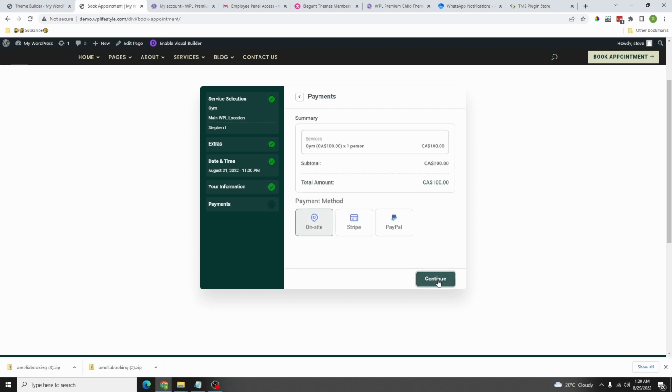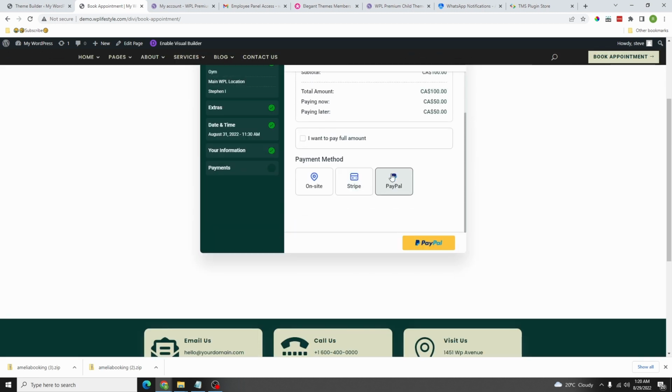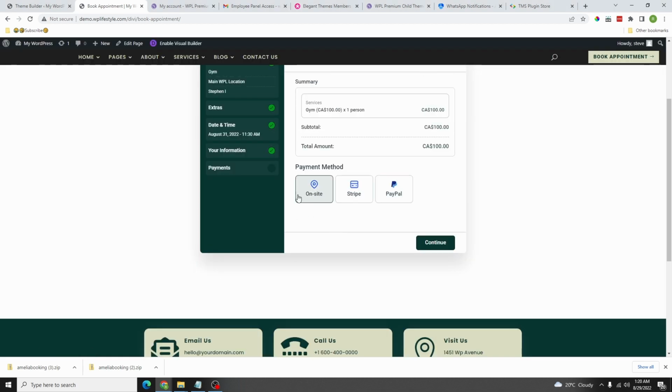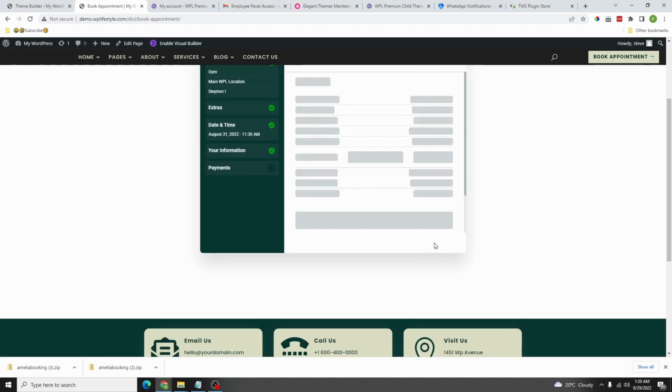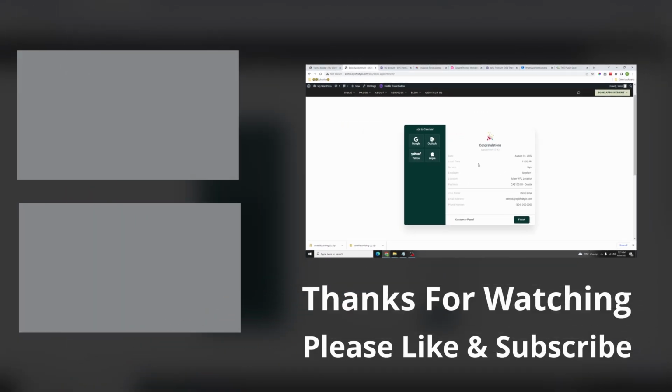Go ahead and continue, and then from here we have the option for the payment, and then your customer can put in their card information, and we also have PayPal, and you can see that it's working completely fine. But for now, we are going to select the on-site payment and click on continue, and that's pretty much it. Your customer can go ahead and add this to their calendar if they want, and then you can go ahead and click on finish, and this will take them back to the beginning of the booking process again.